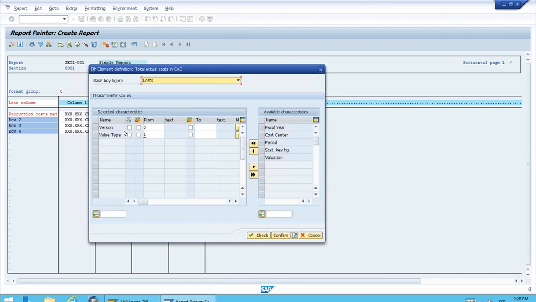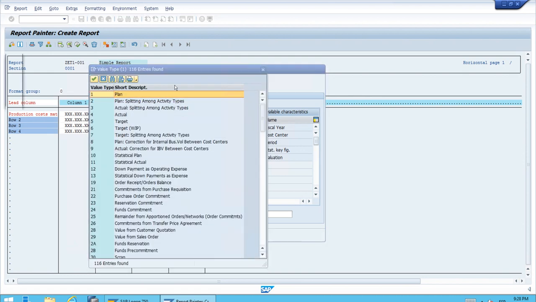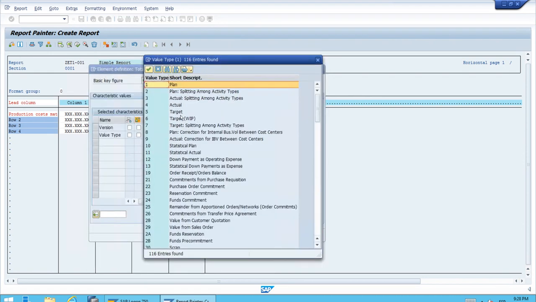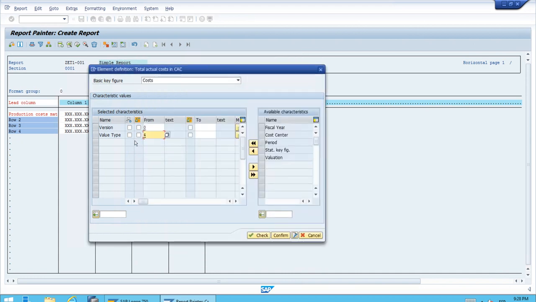And the system will automatically show the correct version, the correct value type, and this is the basic figure of costs. What is the meaning of 4? Let's just use the match code to show that 4 is actual costs. So in this server, yes, definitely it's actual. So we don't need to modify anything there. Actually, we'll just cancel. The version is also correct.